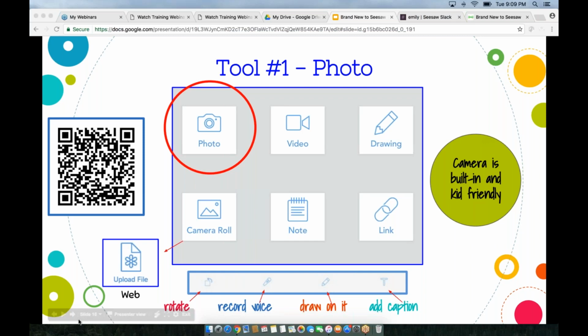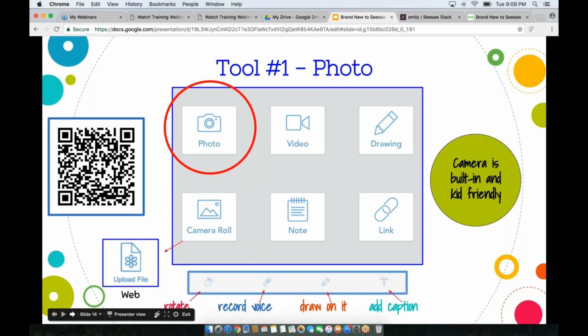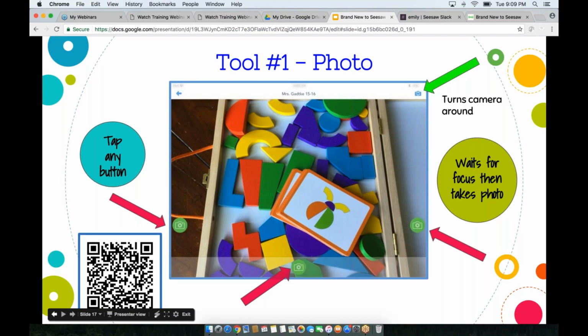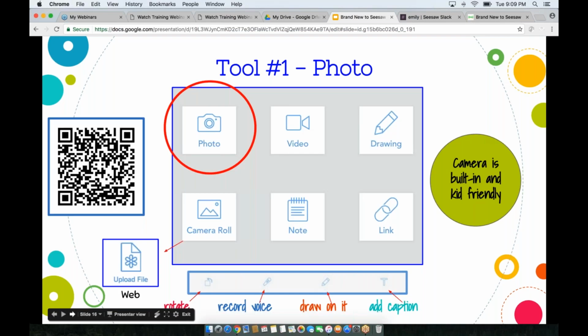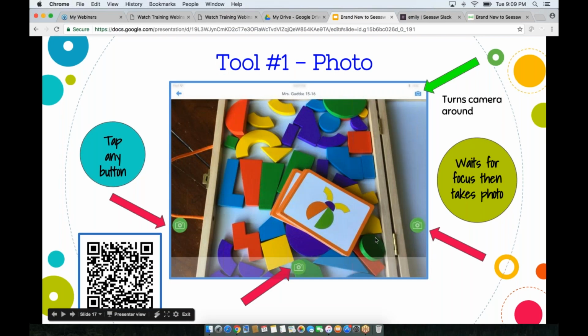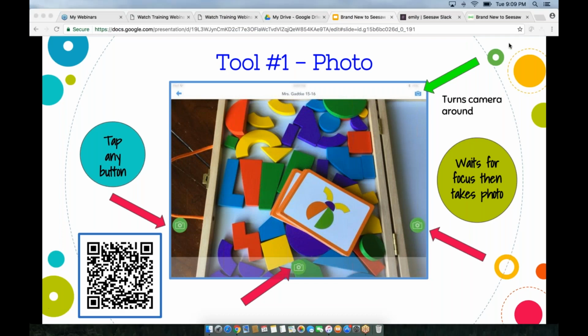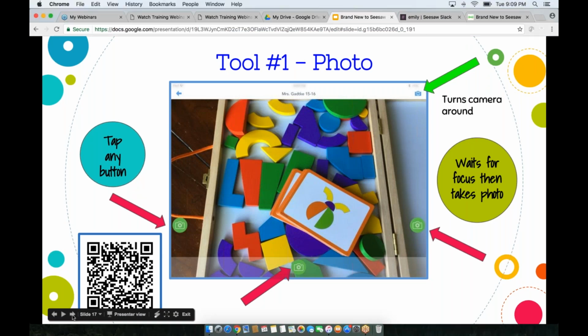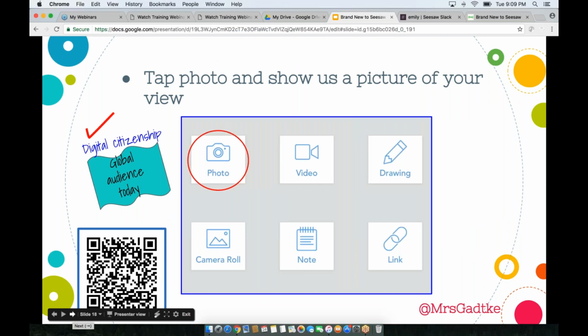So what we're going to do here tonight is, in a moment, you are going to tap that photo button, and then you are actually going to take a picture, but I just want to explain a couple things before you do that. These little green buttons is where you actually capture the photo, and you can tap any of those to actually take the photo. And then what I'd like you to do is tap photo, and then you're going to show us a picture of your view right now.